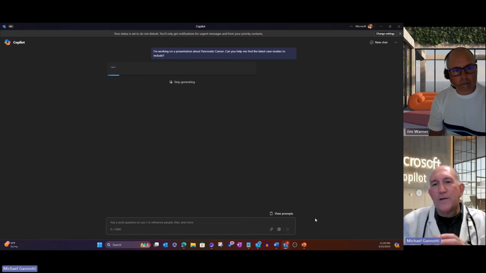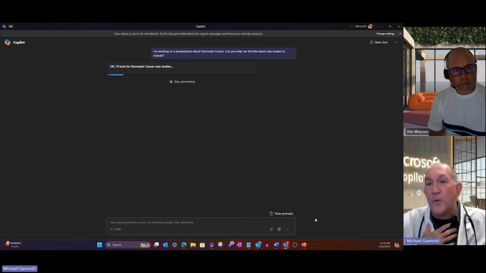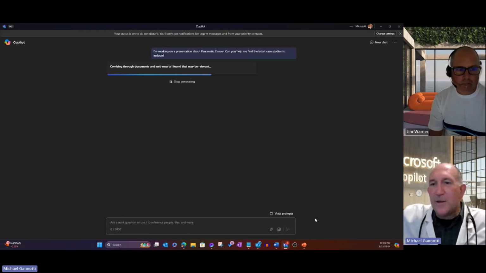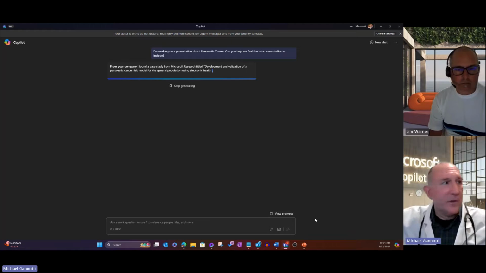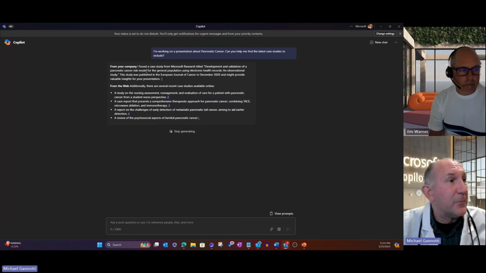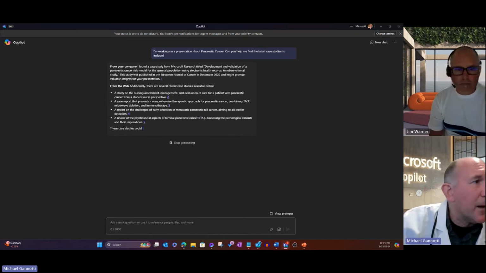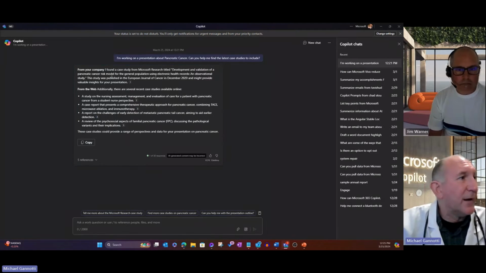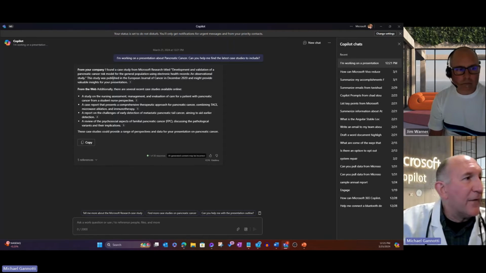And it's now going to look at our internal systems. And because at Microsoft we've enabled the web plugin, it's also going to research out on the internet looking for data, both. And so here you go. You can see from your company, it did find a paper. I found a case study from Microsoft Research titled Development and Validation of a Pancreatic Cancer Risk Model for General Purpose. And so we've got that with a link to that piece. We can see that there.